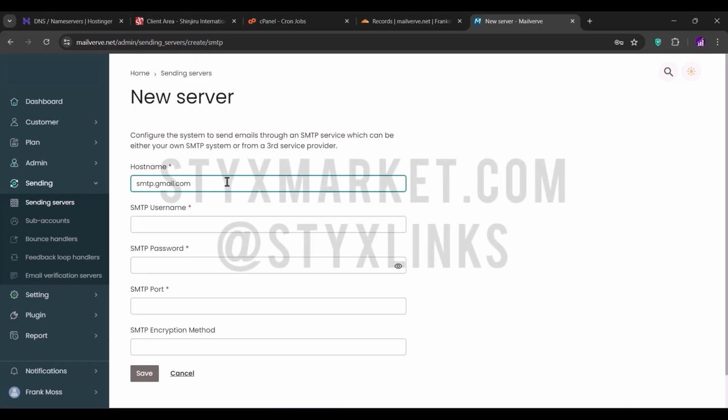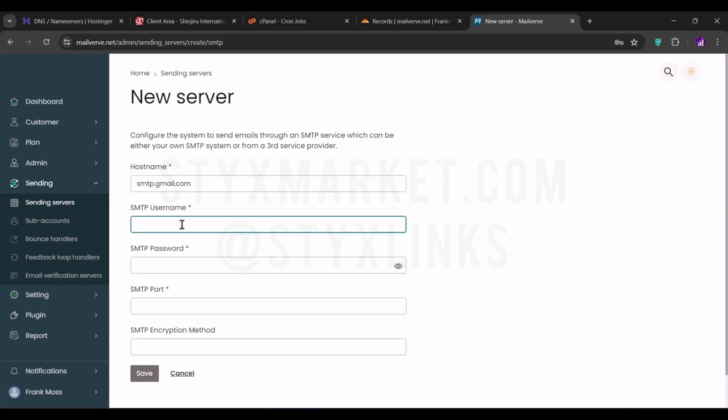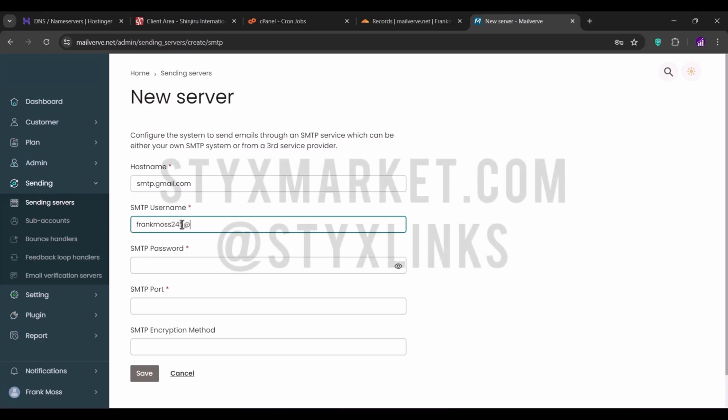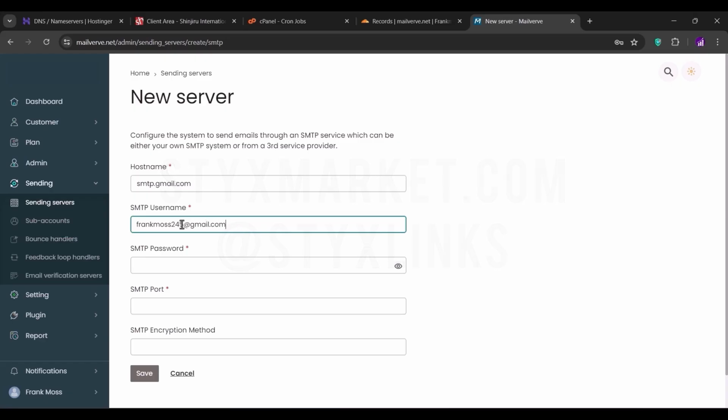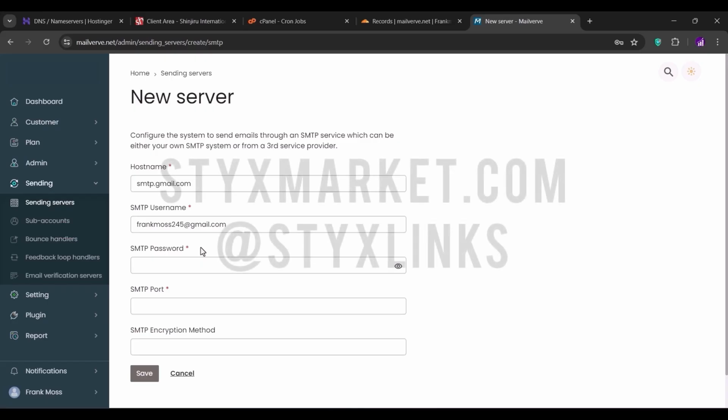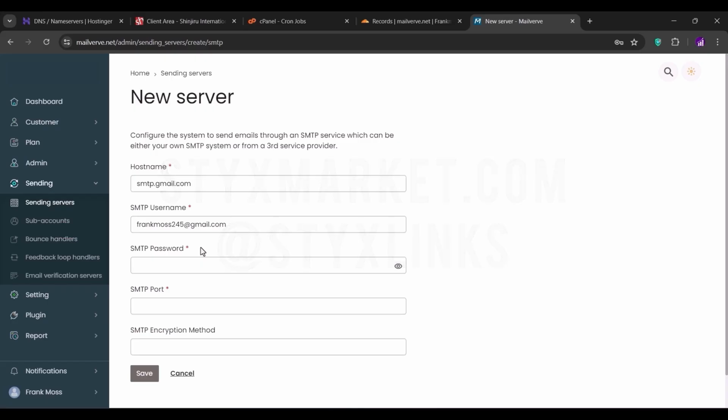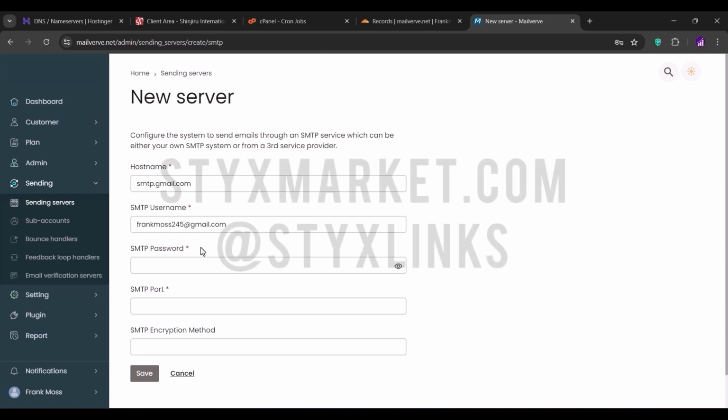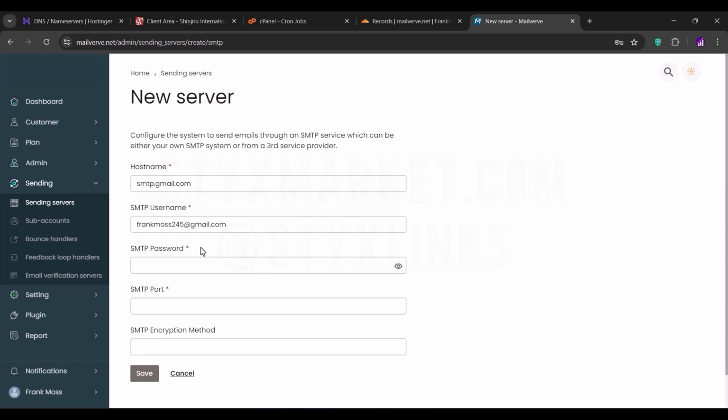The SMTP username will be your sending email. So for Gmail, you will enter the Gmail address you want to use. If you are adding normal SMTP, the SMTP password will be your normal SMTP password. But for Gmail's SMTP, we can't use our Gmail password. To get the password, open your Gmail inbox.